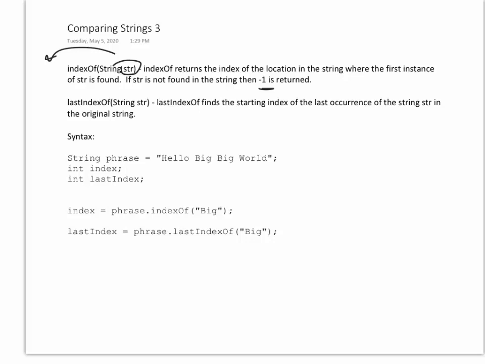So let's say again, here we have hello big big world. We've got an index and we've got the last index. Index equals the phrase dot index of big. What that's going to do is find the first instance of big, because we're just using the regular index of. It's going to report to us which integer index we are at. In this case, we have to count 0, 1, 2, 3, 4, 5, 6, so this is going to return the value 6.